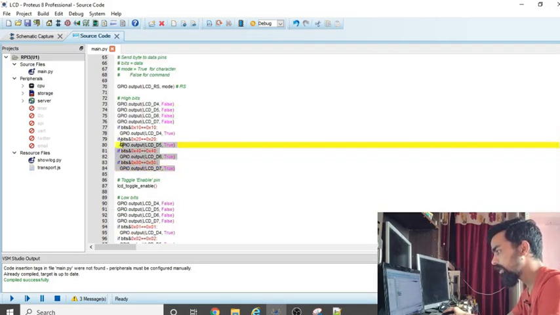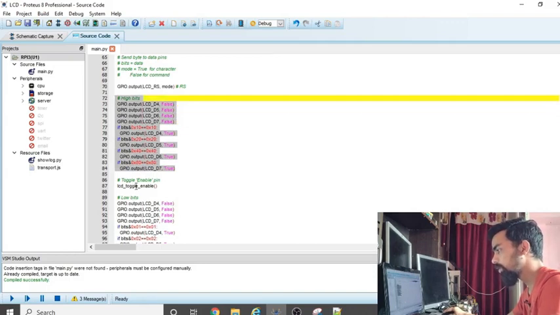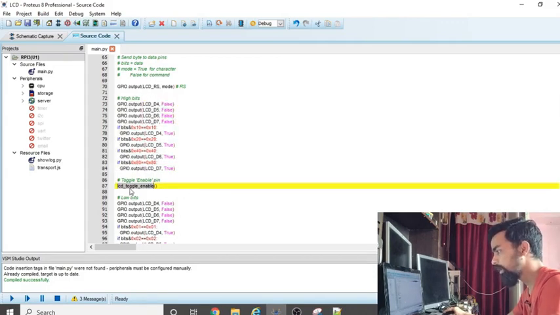Once you send the higher bits, you have to toggle the enable pin. To toggle the enable pin, we are using this logic, lcd_toggle_enable.